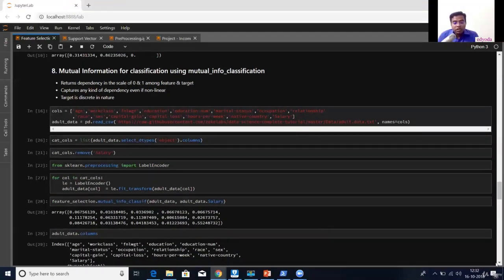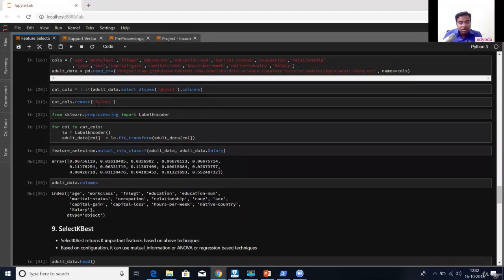Let's now move into classification. We'll use the income data in this case. We have seen this data earlier, just loading the data. We are getting all the categorical columns from here, removing the salary column, which is the target. The rest of the columns I'm picking up here. If you do mutual information classification, it tells you which are important. These values basically tell you the importance of each column, and that's how we can understand the importance of these columns.